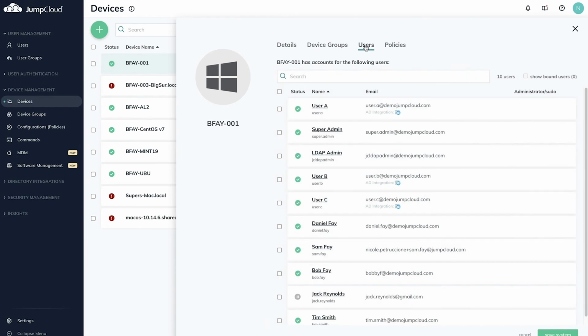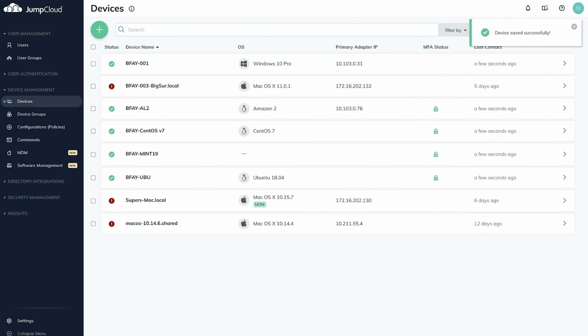You can also promote or demote a user's privileges. Since Bob Fay is currently an administrator on his Windows machine, we're going to demote him to a standard user with no admin rights. Click Save User. Within 60 seconds of hitting save, the following will happen. The agent will reach out to JumpCloud asking for any updates.